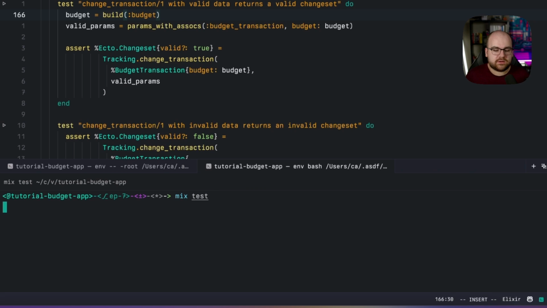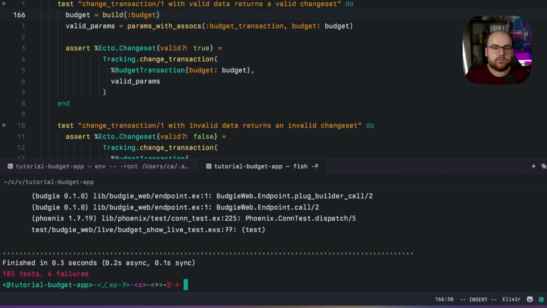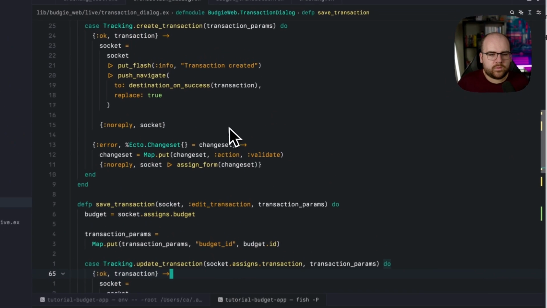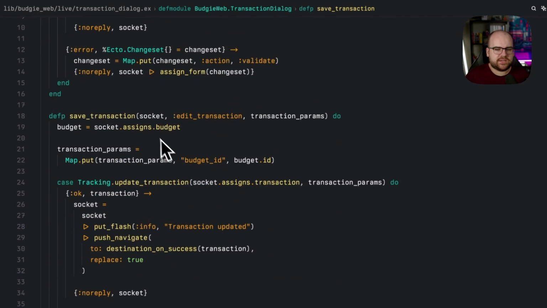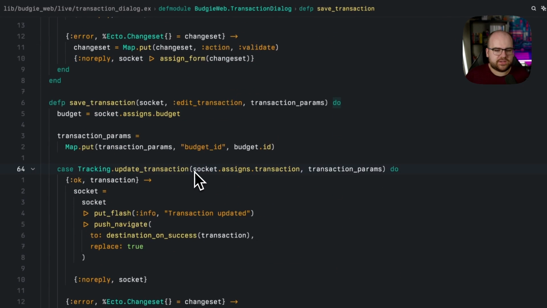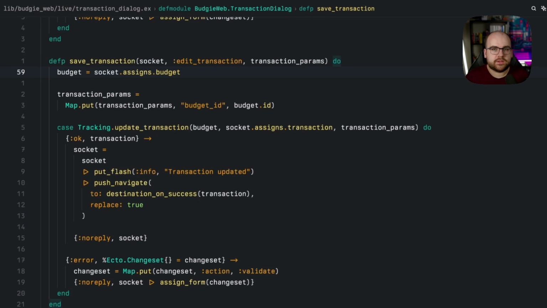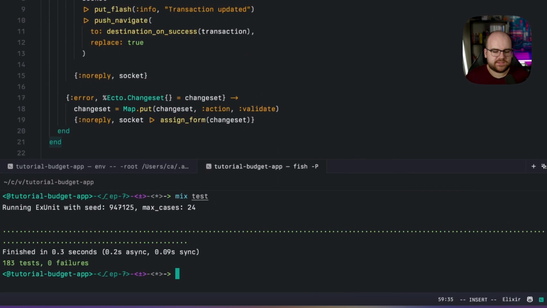And now that the tests are updated, we can figure out what's wrong with the dialog. So in the dialog, when we call create transaction, let's just pass this budget in as the first argument. And similarly, down here, when we call update transaction, let's add that budget. And with those changes made, running mix test returns 0 failures across the entire test set.